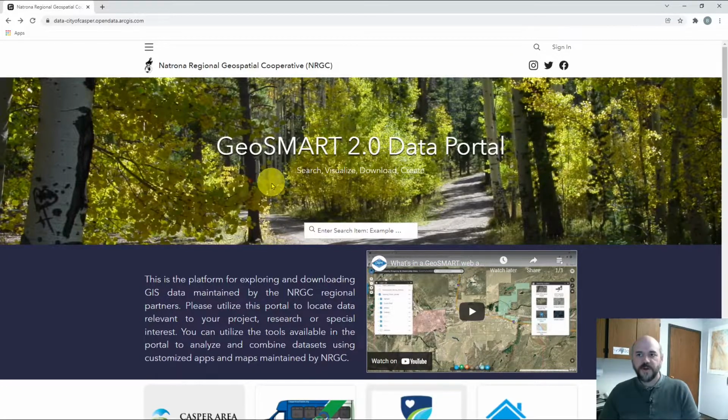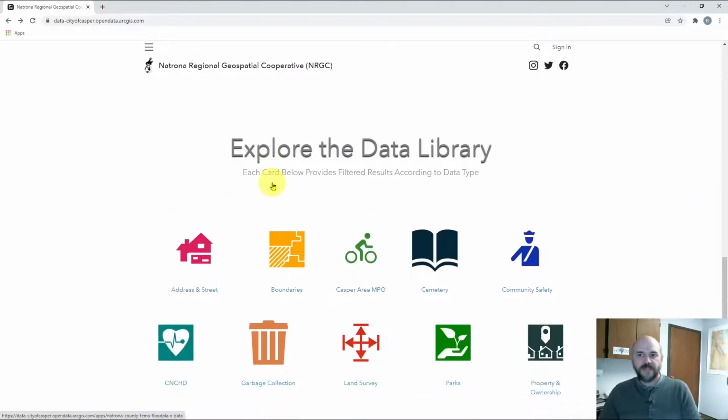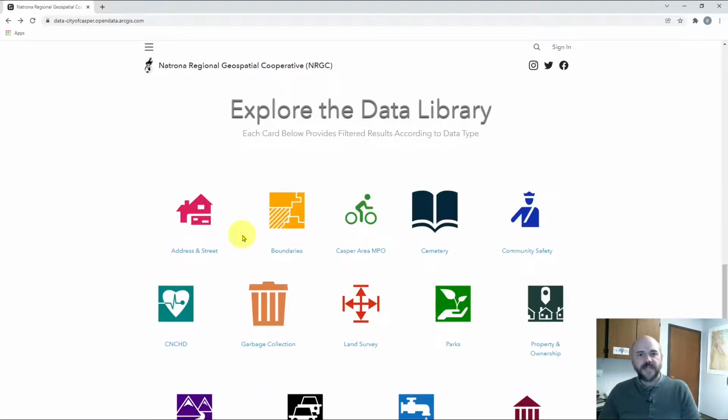Let's get on to GeoSMART and scroll down past the app cards to arrive at the data library. The data library divides GeoSMART data into subject matter areas like address, boundaries, cemetery, park, etc. The links beneath each subject area will initiate a filter to return all of the items associated with the keyword label that is beneath each library item.